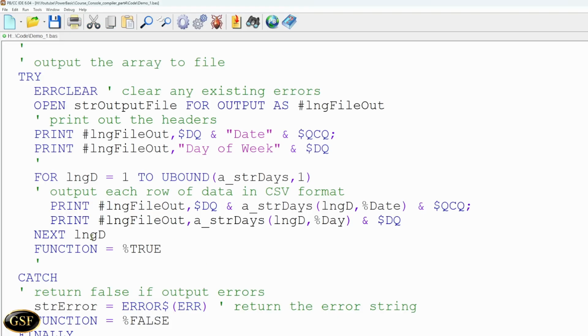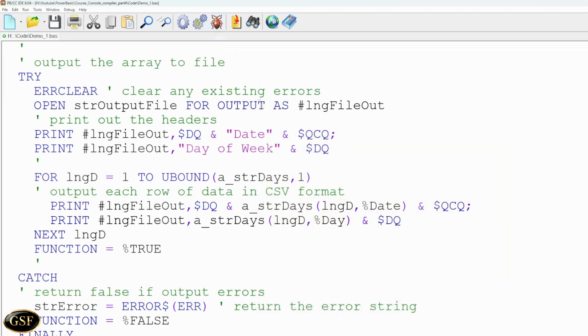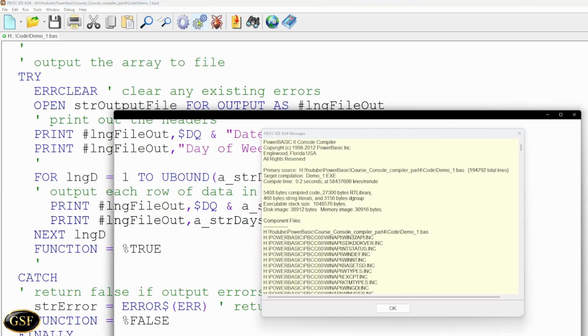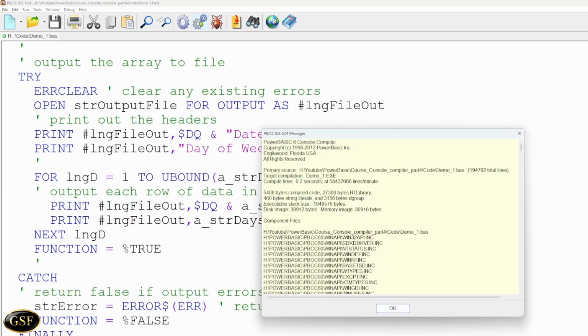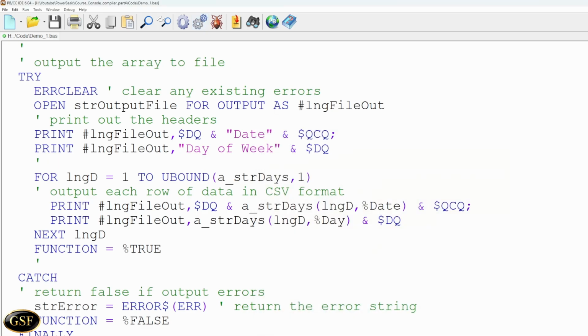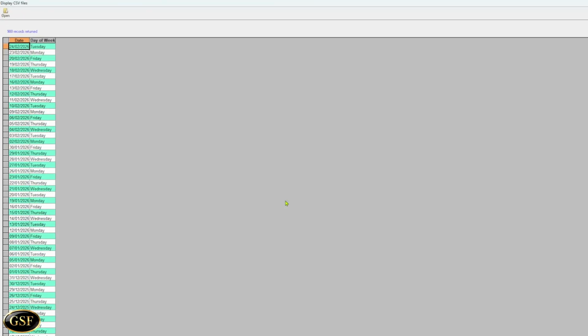So this section has not changed functionality, and our application compiles quite happily. If we attempt to run the application now, it says it's saved the file successfully, so if we have a look on our file, we should see we now have a new output daylist CSV file, which has just been created, and it will contain 900 records. So our application is working fine.